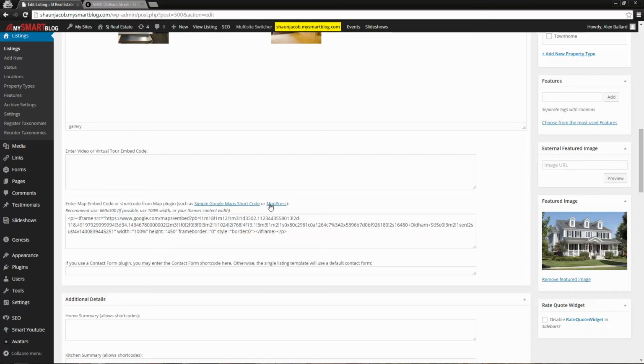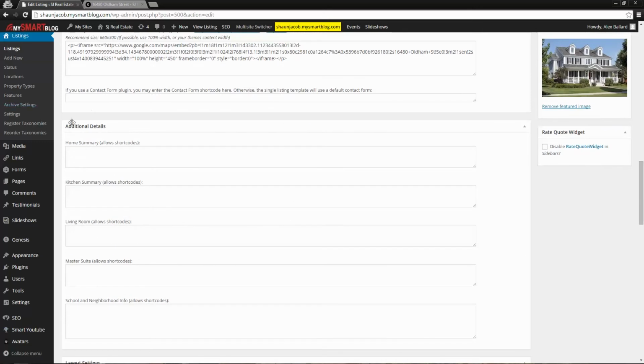Down below that, we have additional details. This is a place where you can put in any additional details on specific features of the homes. A kitchen, for example, if you want to put more details specifically about the kitchen, it'll display it for you on the listing in a more detailed fashion. Living room, stuff like that.